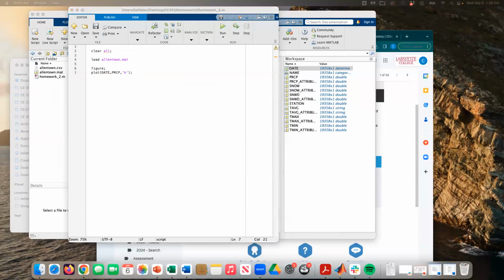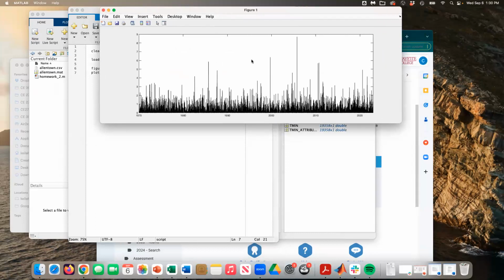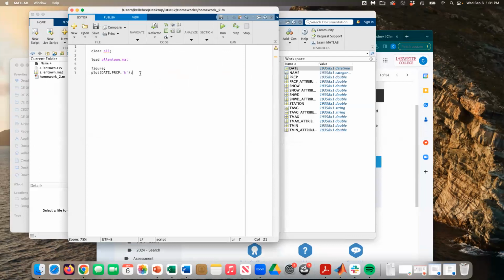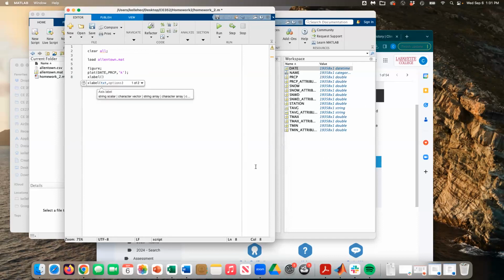Let's take a look. Whoa, really crazy looking. We will talk about how to make this more interpretable soon, but for now the goal is to just gather this data and look at it. I want to add some information to this figure. I don't remember how to label my x-axis, so I'm going to guess. I'm going to say xlabel. Turns out I was right. xlabel is going to be date, and ylabel is going to be precip in inches.